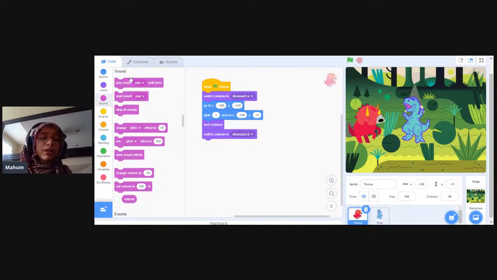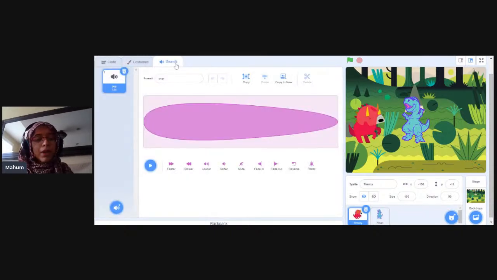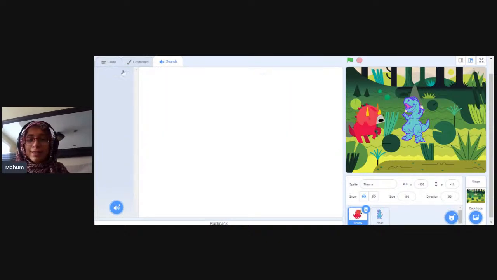What we're going to do for now is click on this third tab from the top. So we have code, costumes with the paintbrush, sounds with the audio button, and it shows us that we have pop. It looks a lot like the costumes setup because of the way that you can click on the sounds. What we're going to do is put this sound in the trash. So click on this trash can, it's gone.